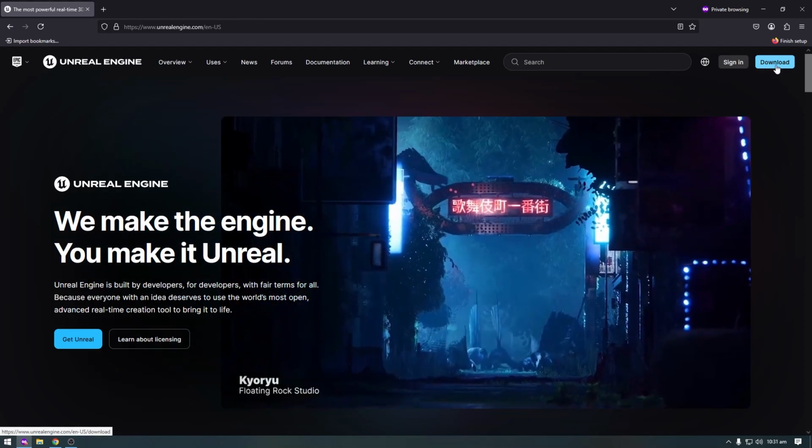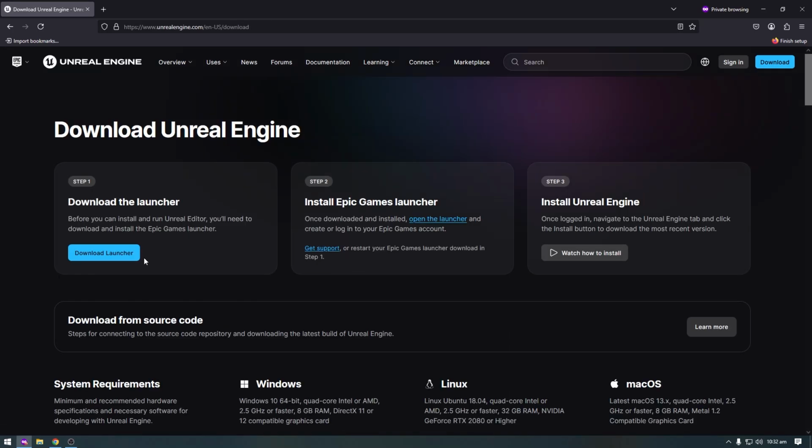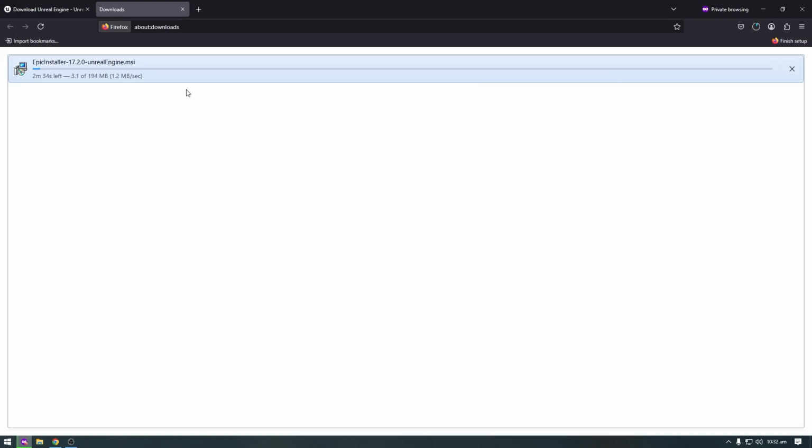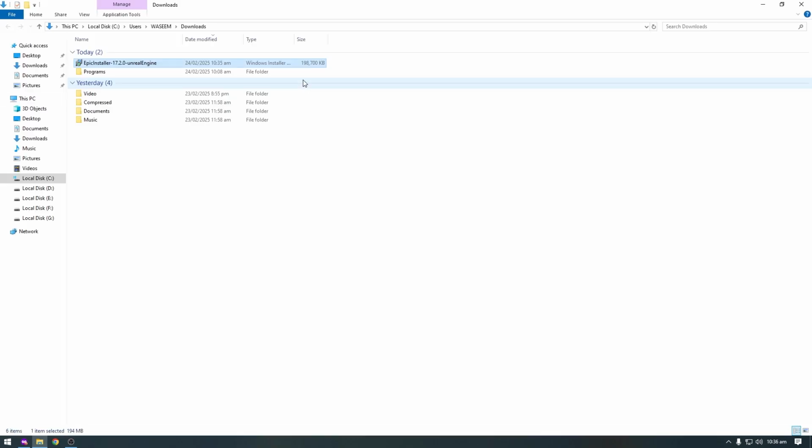Click on the download button. Click on the download launcher. As you can see, the downloading has started. Okay, my downloading has finished. Right click and show in folder. And this is the setup. Right click and click on the install button.